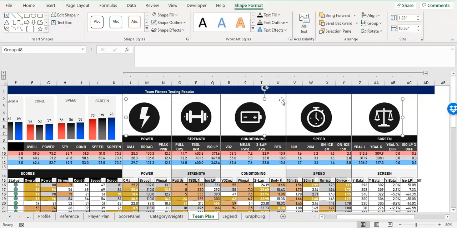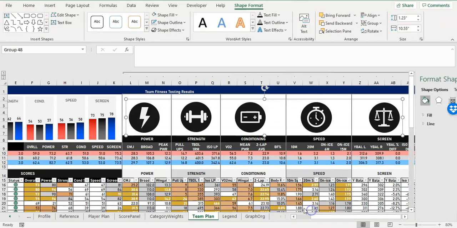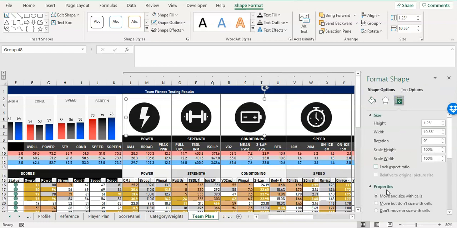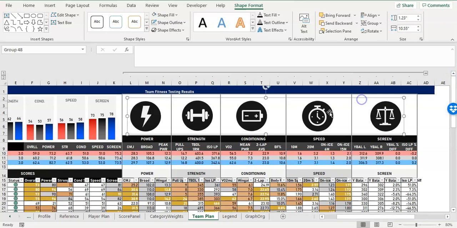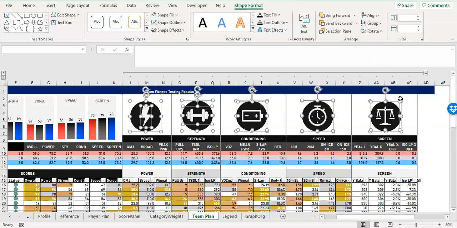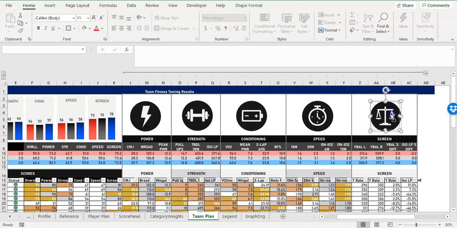Oh, I know why I grouped this. So I'm gonna format this shape, and we want this to move and size with the cells so that when we collapse them, well, it's already like that, but we want them all to be like that so that if we do collapse the cells, then these will collapse too, and they won't just stay there on the right-hand side. So I'm just going to ungroup this stuff for now, and maybe I can actually select two things at the same time and put them nicely in the area that they need to go.